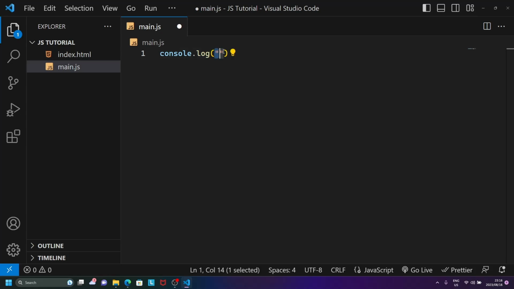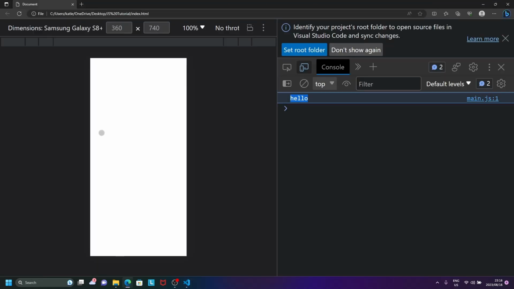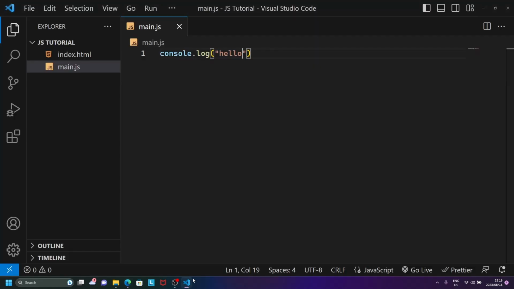Then we have an opening and closing double quotes. Then inside there, you can type hello. Then press Control S to save, then go to the browser, then refresh, then we get the same thing, hello. So you can choose to use the single quotes or the double quotes.